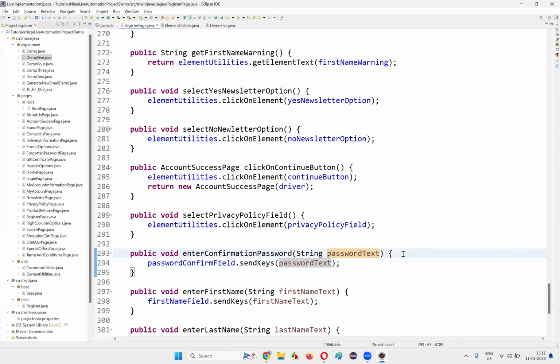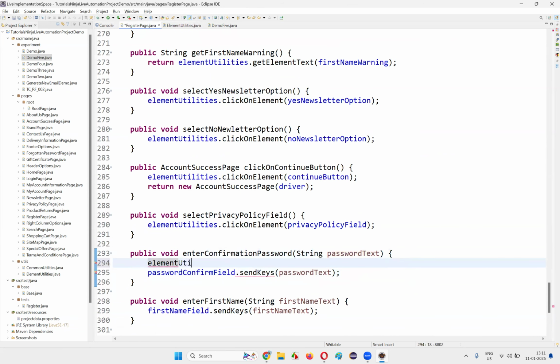Okay. So here I'm going to write element utilities dot clear text from element, password confirm field element. Okay.